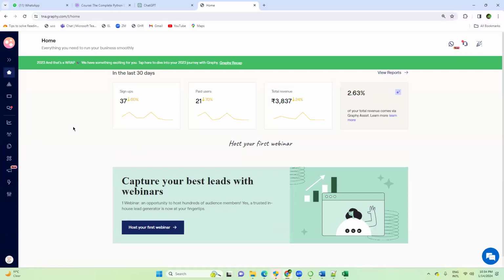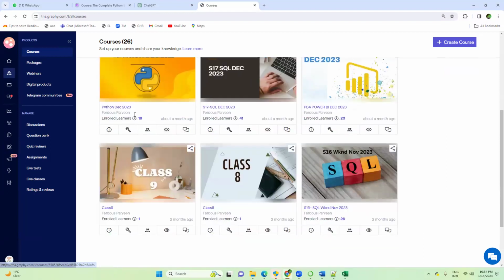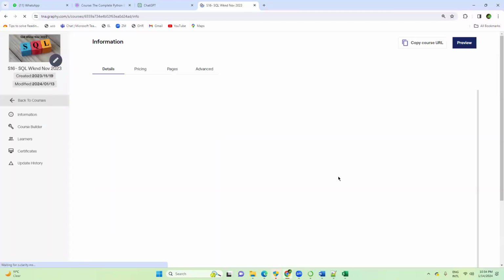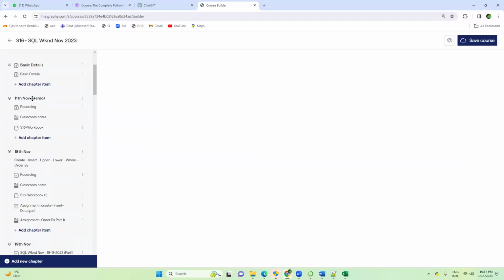Once you sign in, you will get access to this dashboard. Because I am the super user, I'm getting all these courses. You will get only the course for which you have bought. Suppose you have purchased, let's say, this course. Then you just click on the course, and you'll get date-wise entries. Go to that particular date and click on it, and the class will start. And after 30 minutes, you will see the recording, classroom notes, assignment, workbook, everything. Any question?